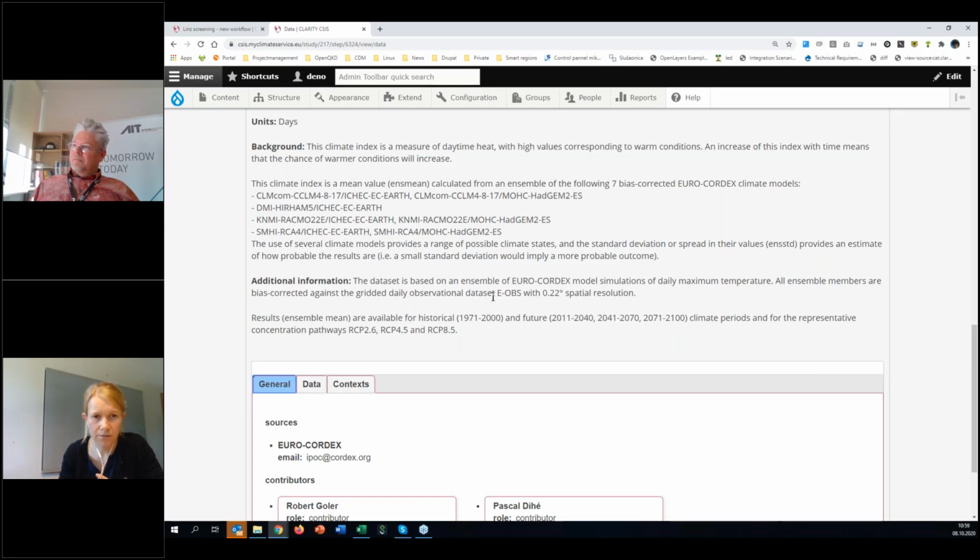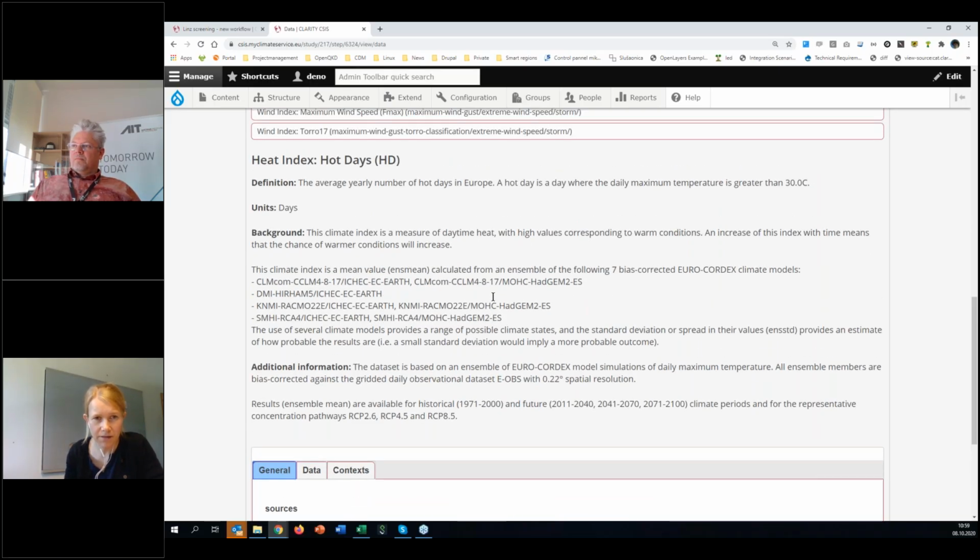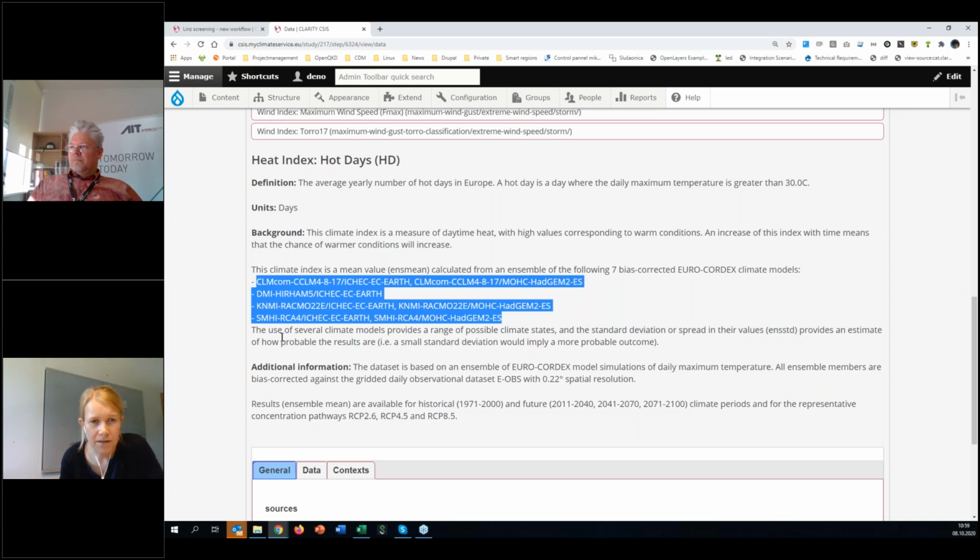Yeah, so if you're under the hazard tab, and then if you go to the data, that's where Dennis is just now. You have a list of all the climate indices that are available in this European data package. And if you click on one of those indices, you see a description, kind of the metadata of the data that is provided for the climate index. So there's a definition, it shows the units, and it shows what EURO-CORDEX simulations have been used to create the ensemble mean, which will be shown in this tool.